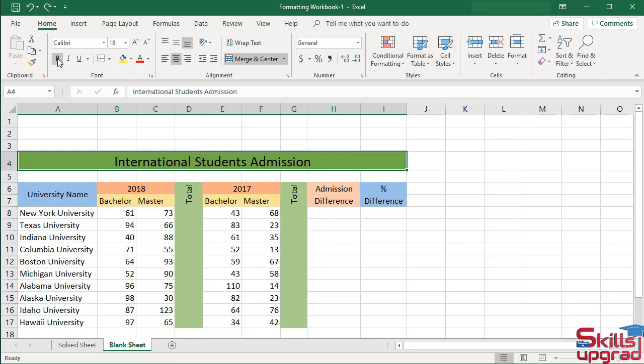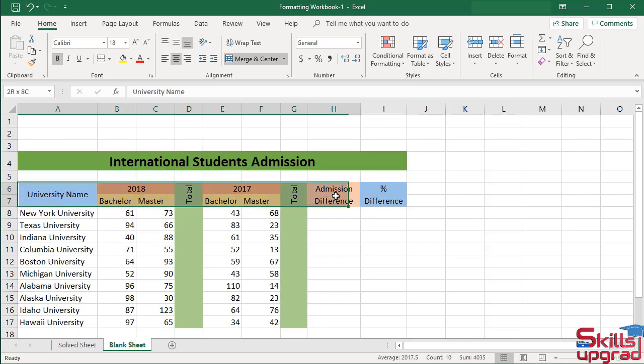Now click the Bold button to make your text bold. The Bold button darkens the text and makes it easily readable. Select the data header and click the Bold button to make your text bold.